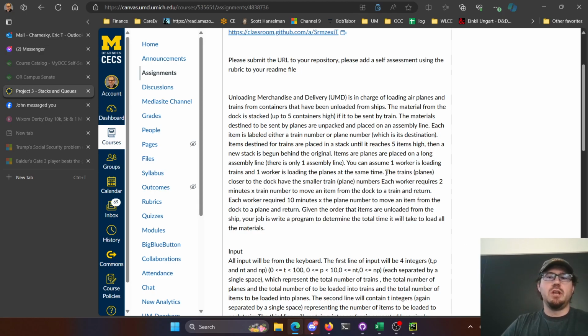So when we load items from the dock to the train, so the unloading piece happens, and we've got them loaded. What we're tracking now is once it's been taken off the dock and readied, how long will it take us to load these things onto the trains and planes? So the worker who loads things from the queue of stacks for trains takes 2 minutes per train number to get the item from the dock to the train and come back.